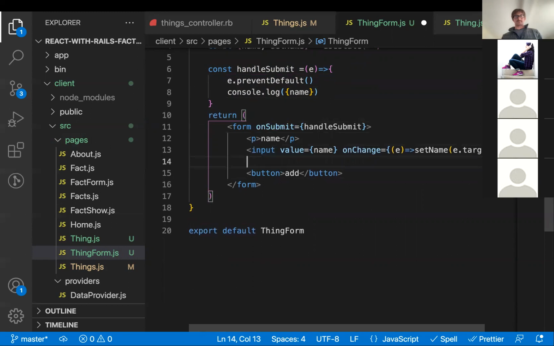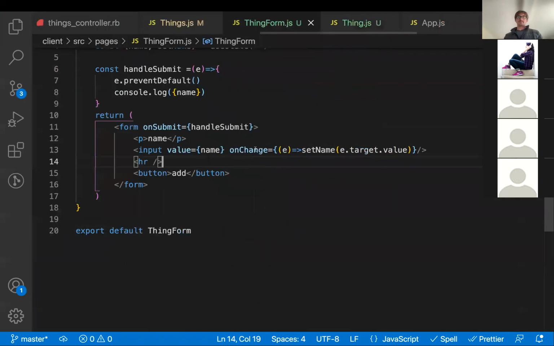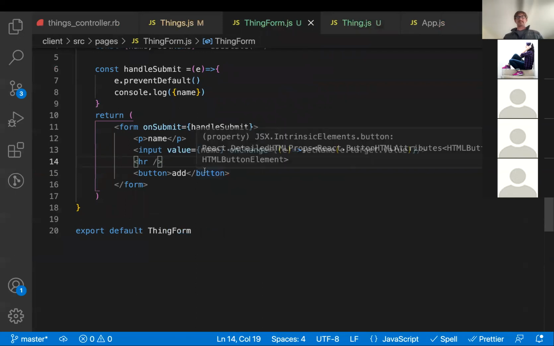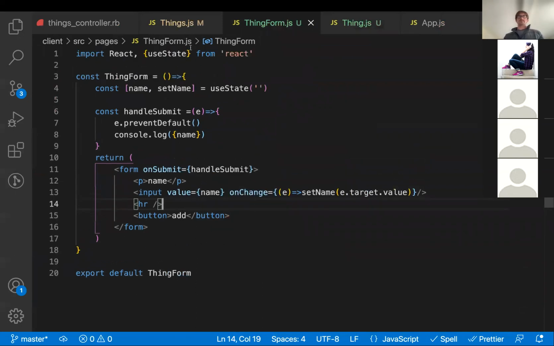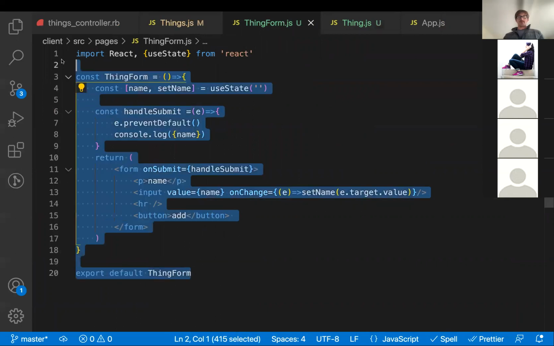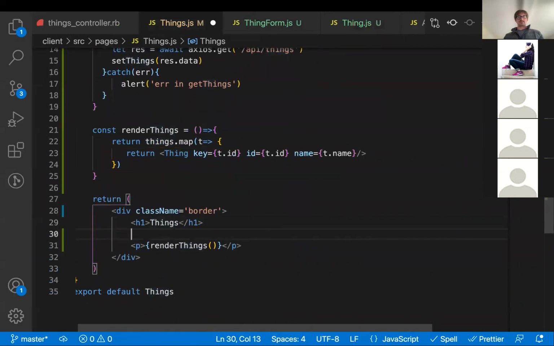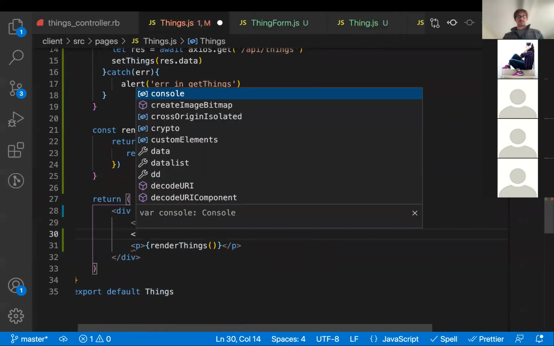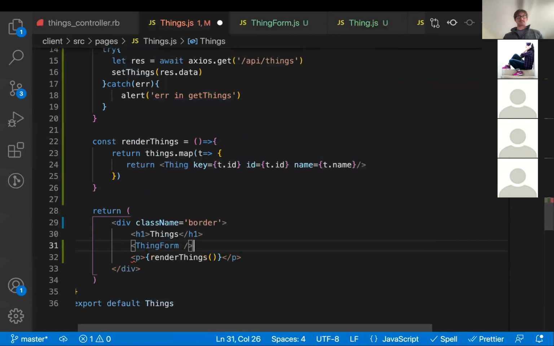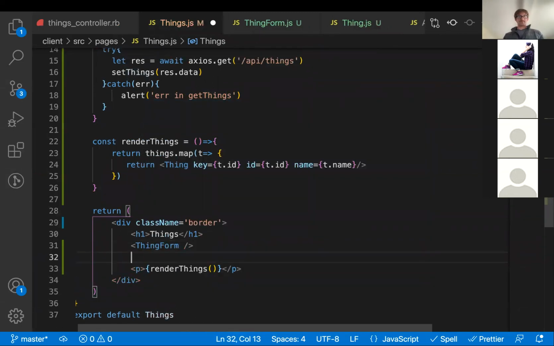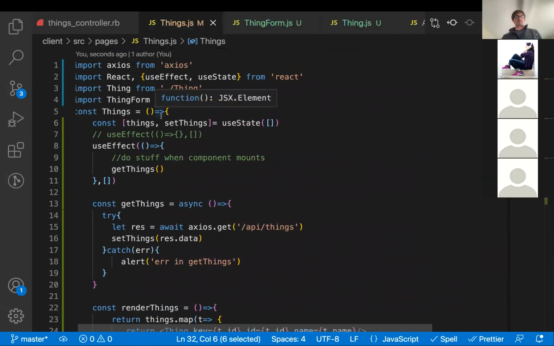One little line there. Okay. I have a form with input like that. This is pretty repetitive. So now in my things, I can go ahead and maybe just put this thing form right here. So thing form. Maybe do another HR right there. So make sure you import your thing form.